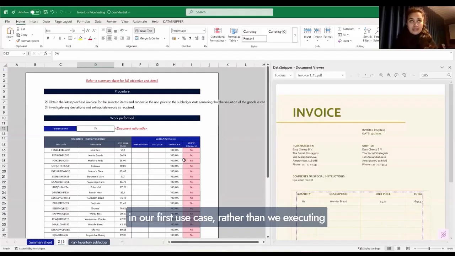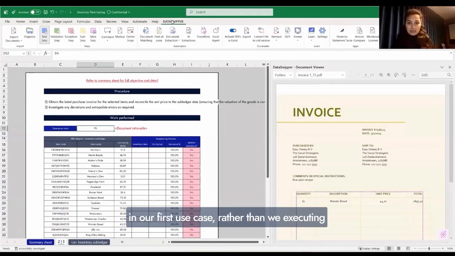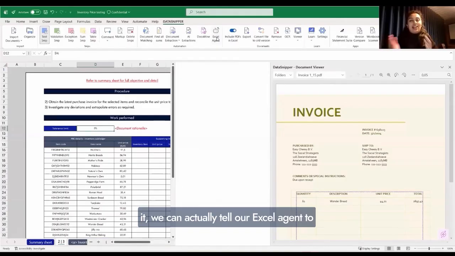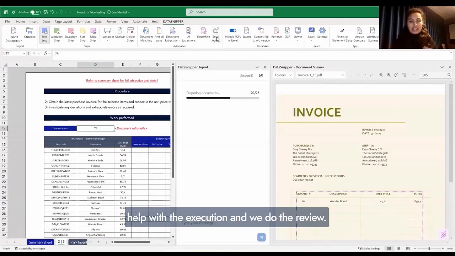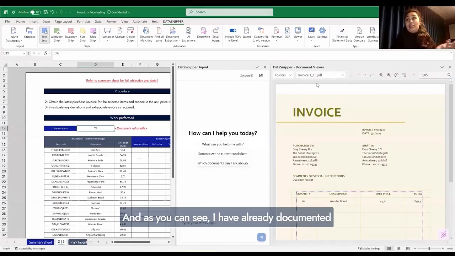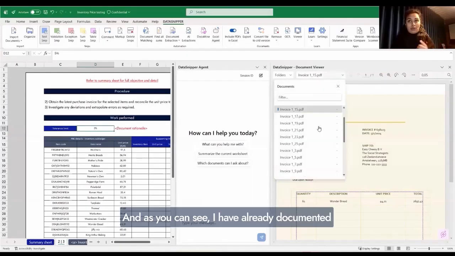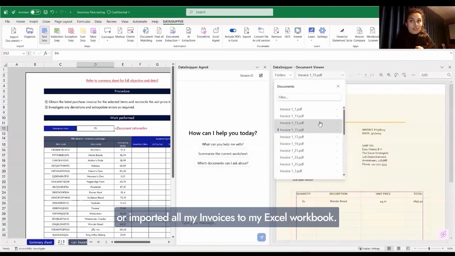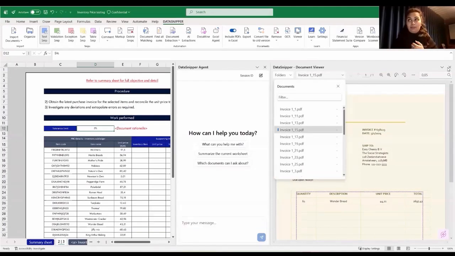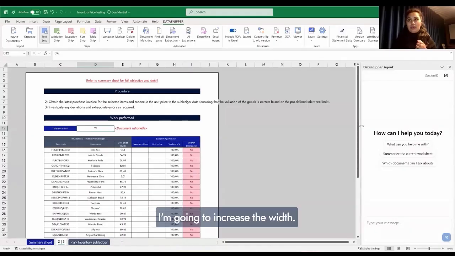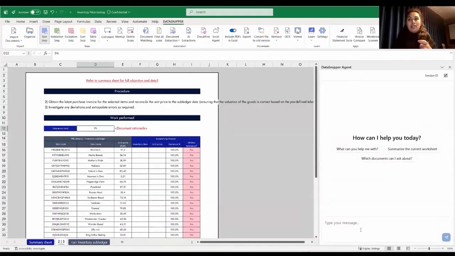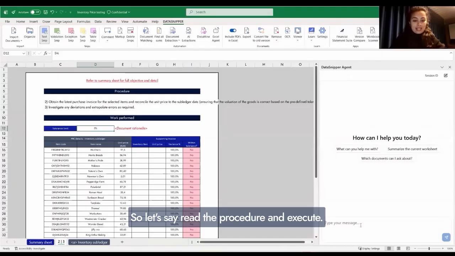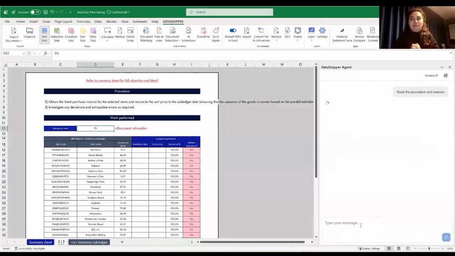As you saw in our first use case, rather than us executing it, we can actually tell our Excel agent to help with the execution and we do the review. And as you can see, I have already imported all my invoices to my Excel workbook. Perfect. I'm going to increase the width. So let's say, read the procedure and execute.